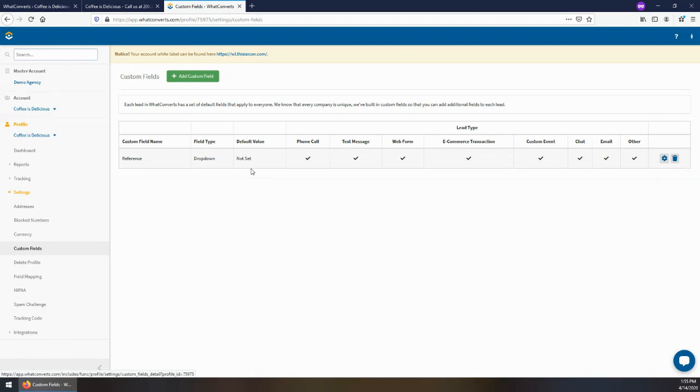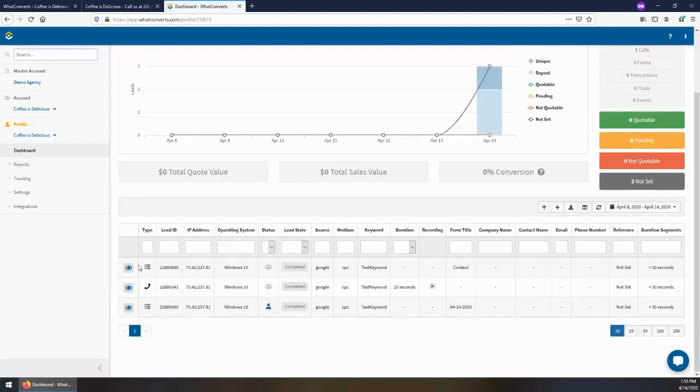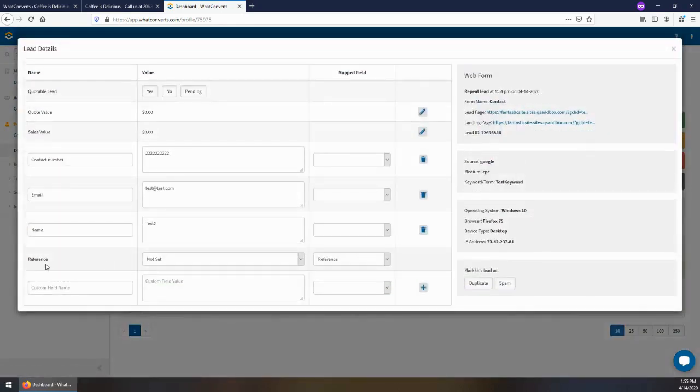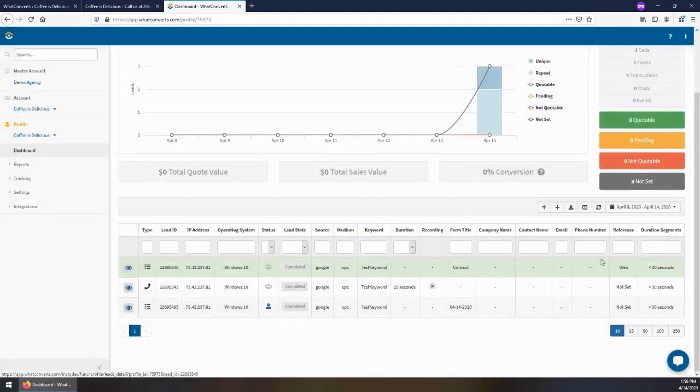When I go back to the dashboard, you'll see that in all of the leads that come through. As a matter of fact, it actually adds it as a column automatically to your view. So when we go into view the lead details, you'll see the reference not set. We're going to go ahead and say we knew this one was web because it came from Google Ads. And it automatically updates there on the side, or in the column. So under custom fields, there's delete profile. We're not going to delete this profile, but it is there.